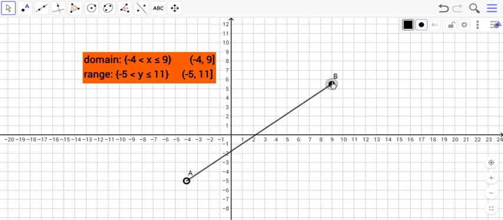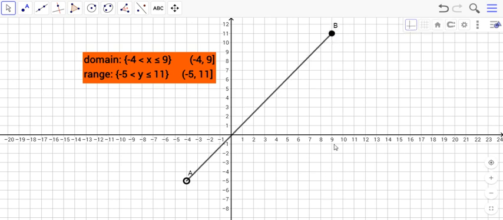So we're going to take this all the way up to 11. We want to make sure that we keep it on the x is 9, right? We're going to keep it here. We're just raising it up to 11. Okay, so let's see if we got everything we need. We're going from left to right, from -4 to +9.